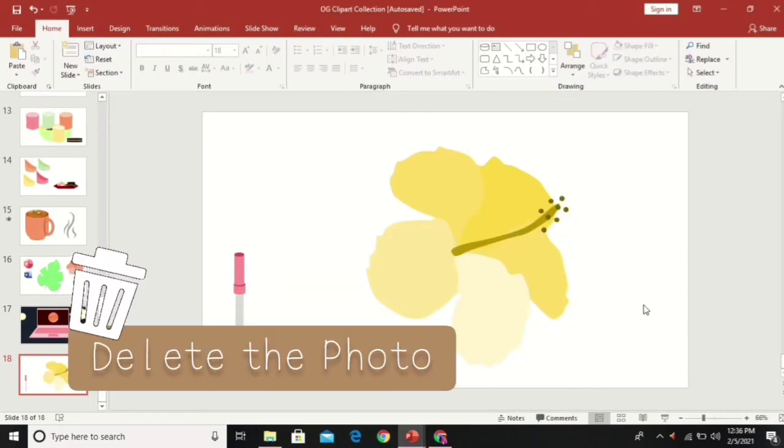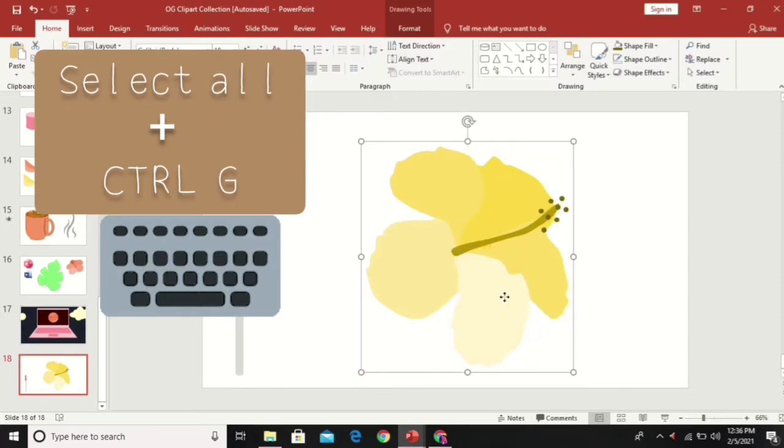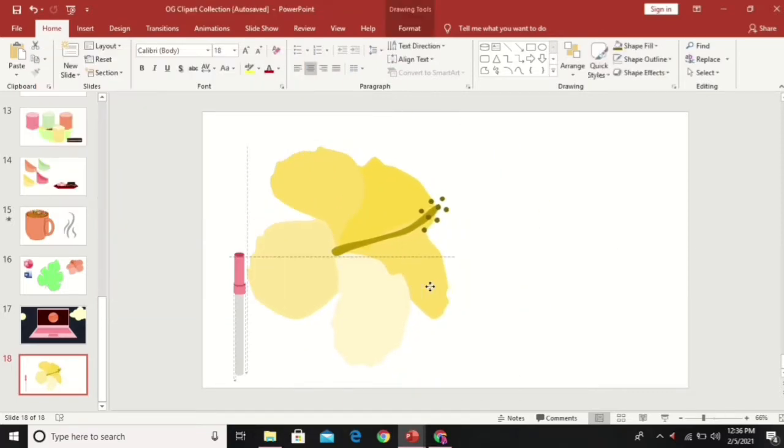The next step is to delete the photo, then select all the shapes, then press Ctrl G to group it into one clip art.